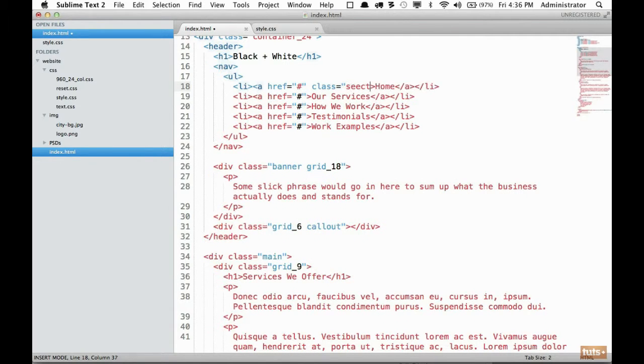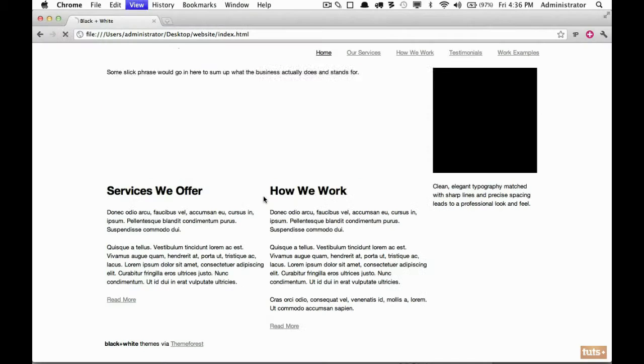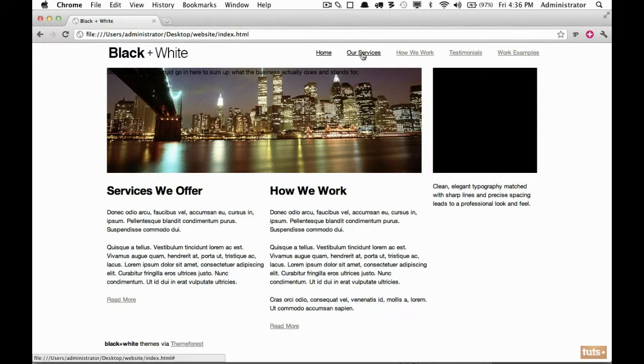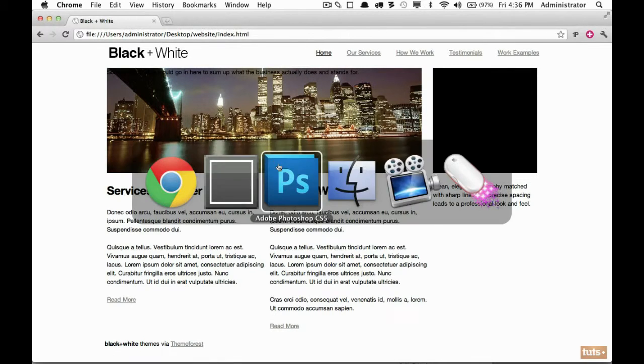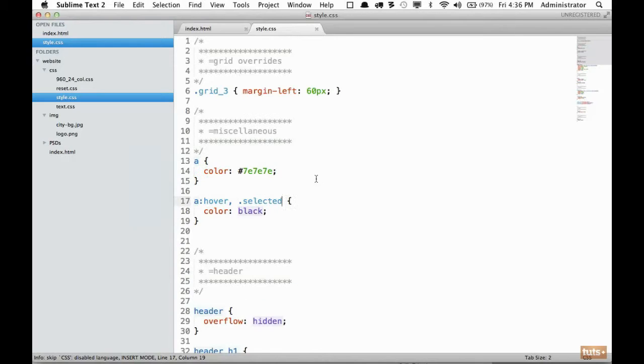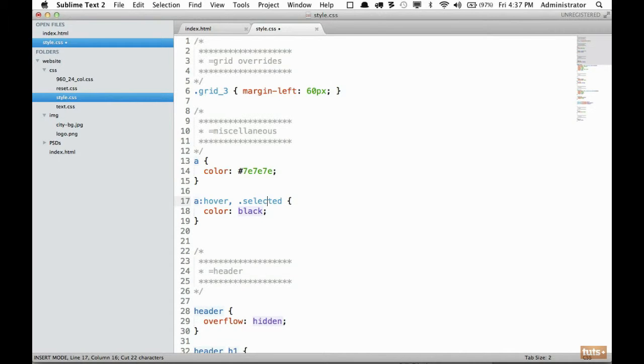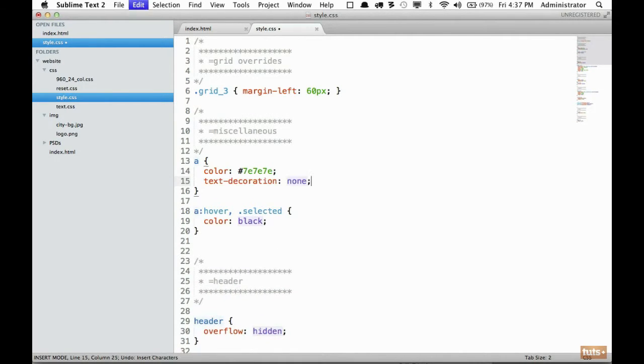Class equals selected. And then we can also apply the hover styling to any class of selected. Reload, and now that's received it, but when we hover over something, it does as well. Let's come back though, and notice that there is no underline, so let's remove that. Text decoration, none. And of course, I should apply that to the generic anchors, not the hover state.